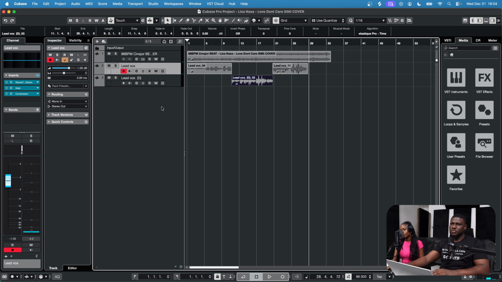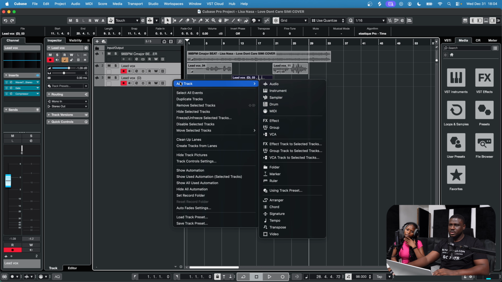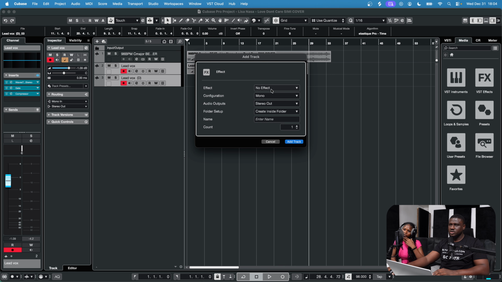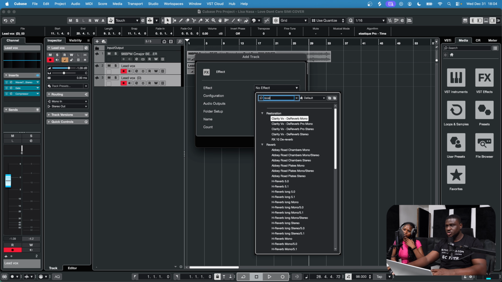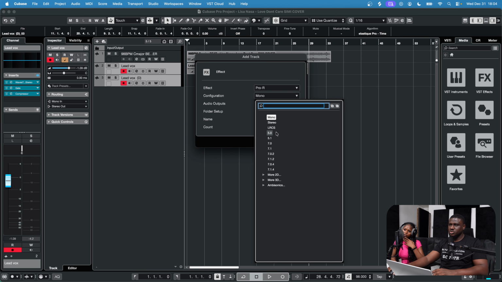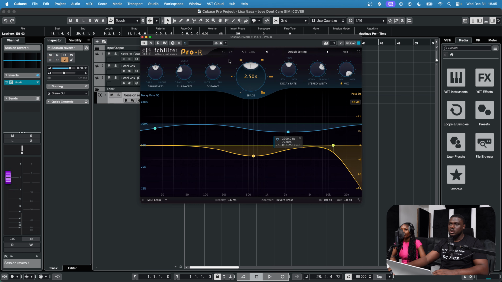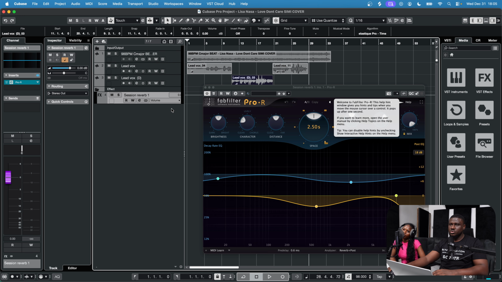So now let's add some reverb so it gives it that live feel. There's many ways to add a send. You just simply right click and then come to add track, and then I'm going to come right here and simply use reverb. I'm going to use FabFilter Pro-R and then just simply click. We want the reverb to be stereo. So yeah, and then just name this session. Now they're all going to run through.